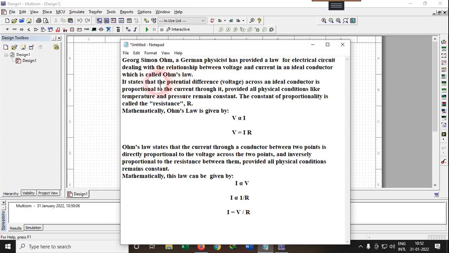It states that the potential difference or the voltage across an ideal conductor is proportional to the current through it, provided all physical conditions like temperature and pressure remain constant. This is necessary: temperature, pressure and other factors should remain constant. So the law says V is proportional to I, so we can say V is equal to IR. Here R is the constant of proportionality, called resistance.